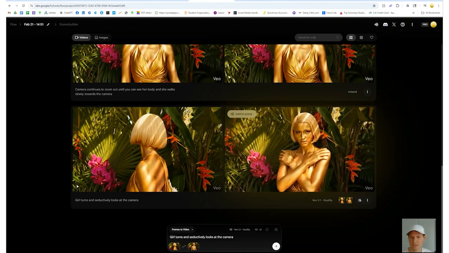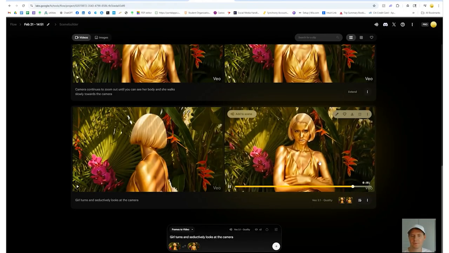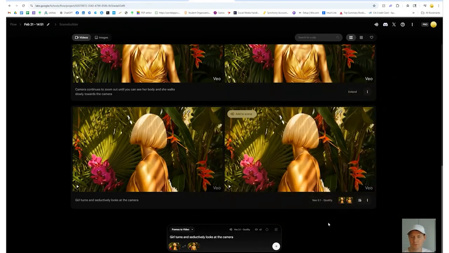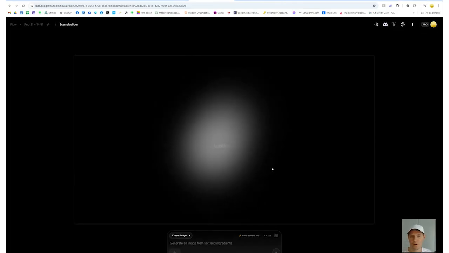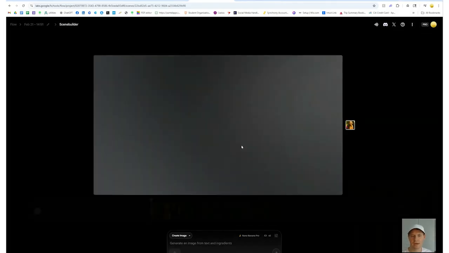Notice this does have music, and I don't care about the music at this phase because I'm not going to use the music. I'm going to end up using my own music for this. So I actually didn't care what was happening in the actual music. And I decided I like this, so I clicked add to scene. And then what that did is that brought it into something that's called Scene Builder. This is a very cool part of VEO3 and Flow.